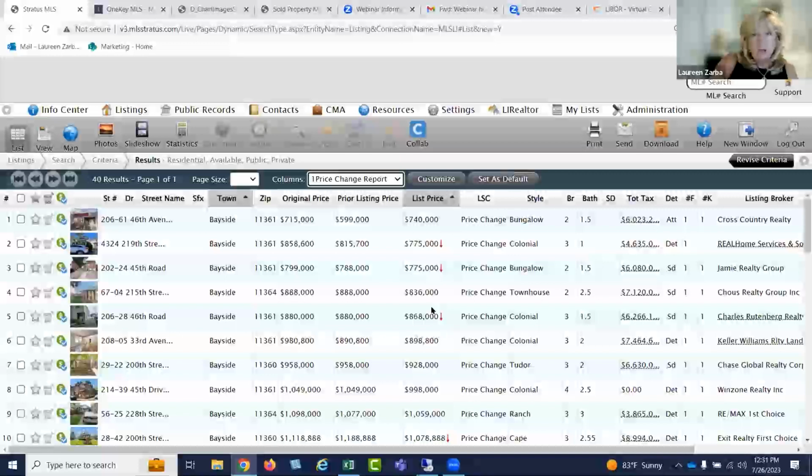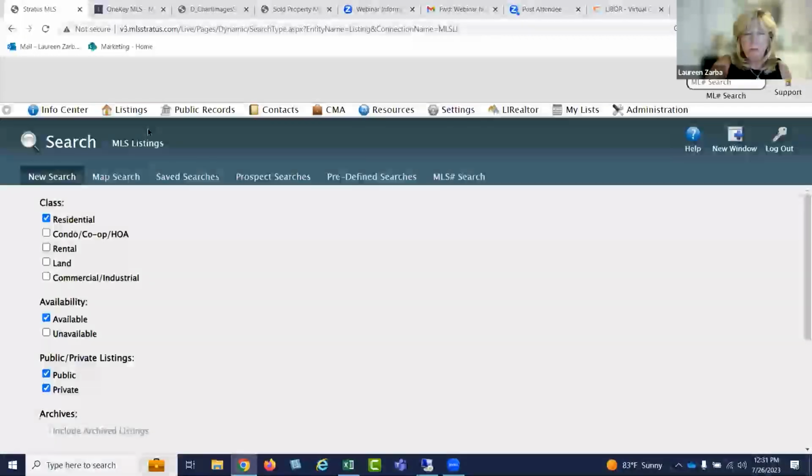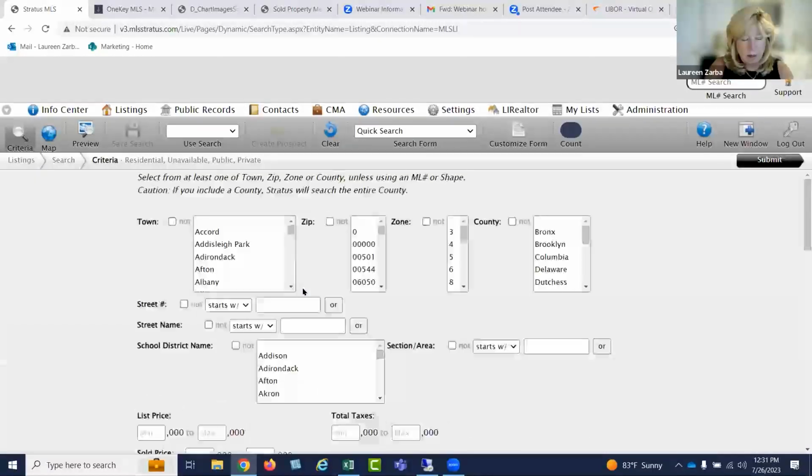And the next one is, now we can do pendings too. Let me see if I have time. I want to do solds. Now, how do we do solds? We're going to do unavailable. And what else do we do? I know I can't hear you, but uncheck available. Good. Uncheck available. And okay, here we go. Let's continue. I already have my towns picked out.